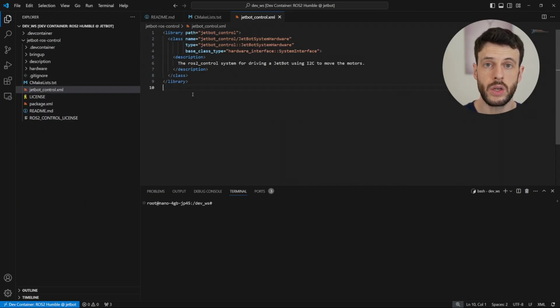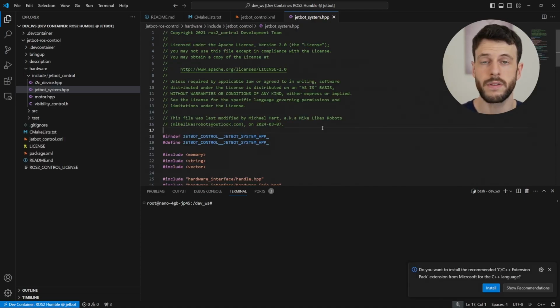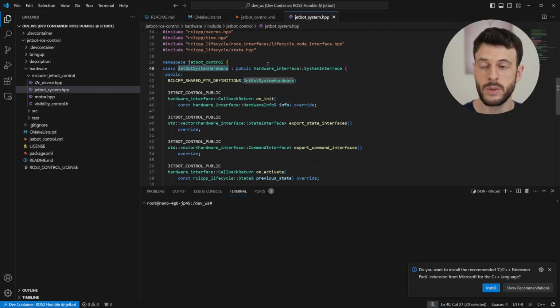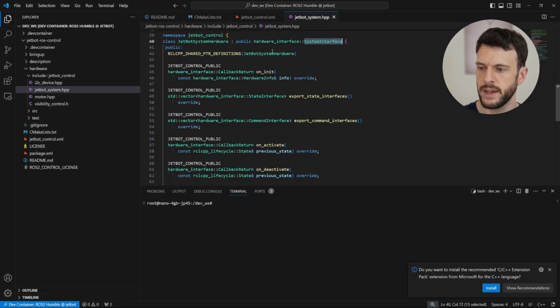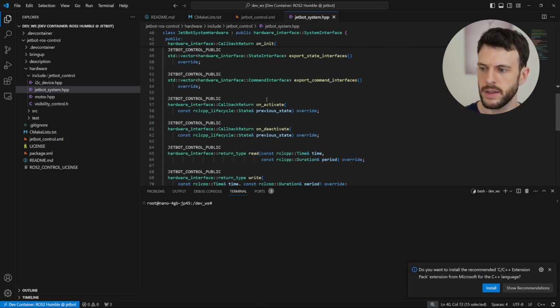Now that we've seen the new XML file and the changes to the CMake lists, let's take a look at the source code and figure out what's going on. First, we have a new header file, the JetBot system HPP file. This states that our new JetBot system hardware class is of type system interfaces, and it also gives all of the methods that we need.